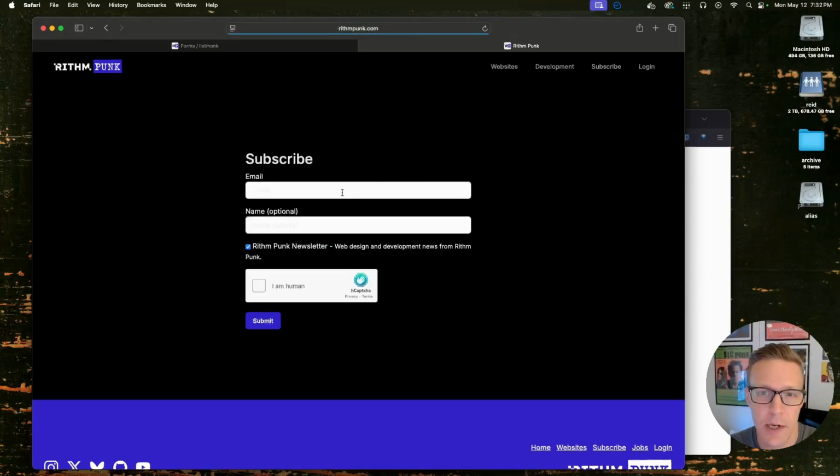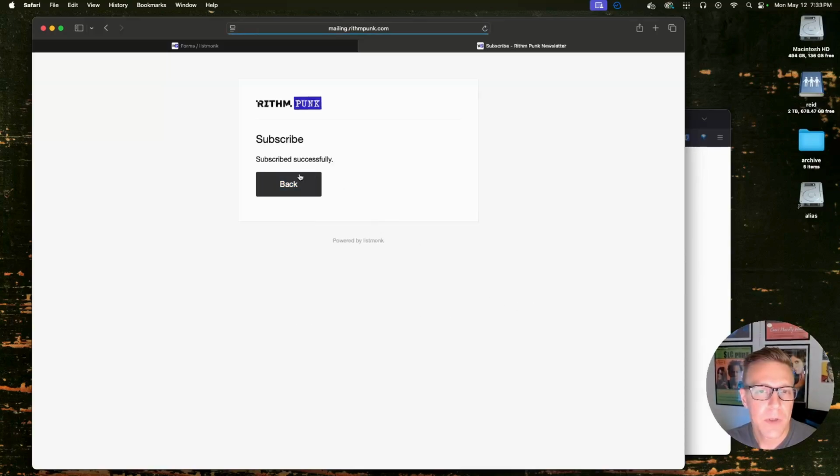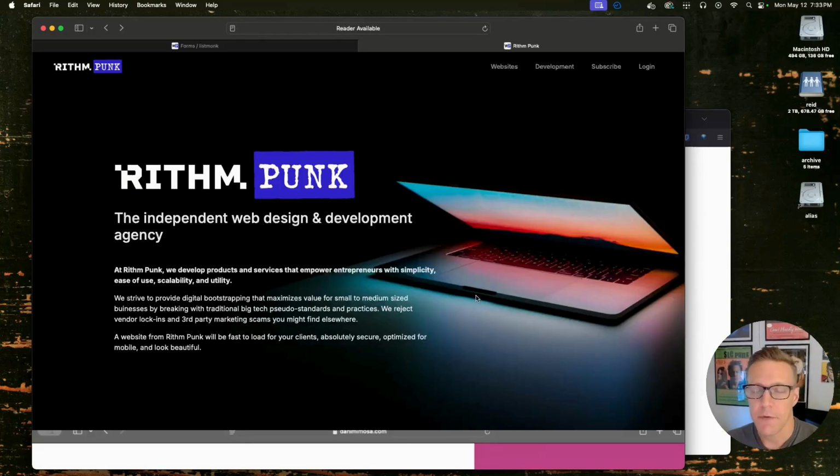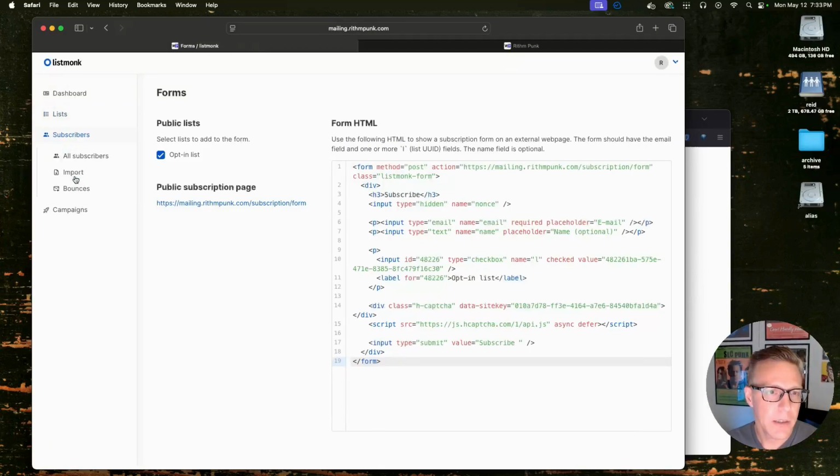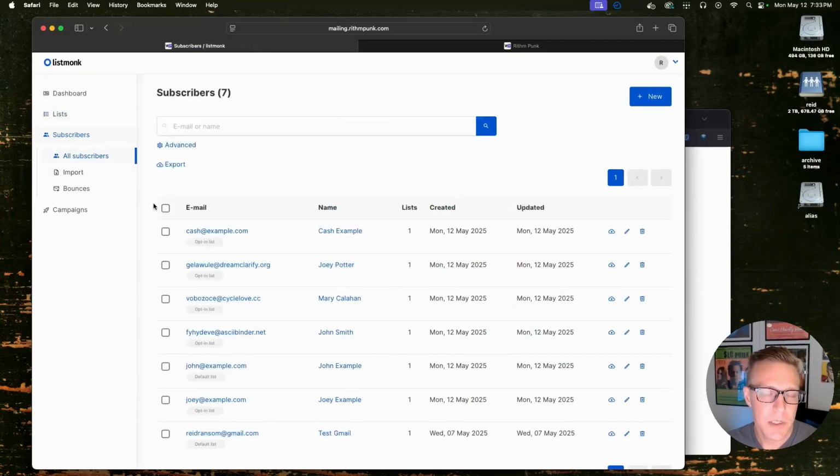So I go to subscribe, now to enter an email, let's say cash@example.com, cash example, and then I'm going to leave the newsletter that I'm subscribing to checked, and then confirm I'm human, submit. That gives you a confirmation page. You go back, and then if I come in here, go to subscribers, all subscribers, I'm going to see cash@example.com. They're subscribed to my public opt-in list.